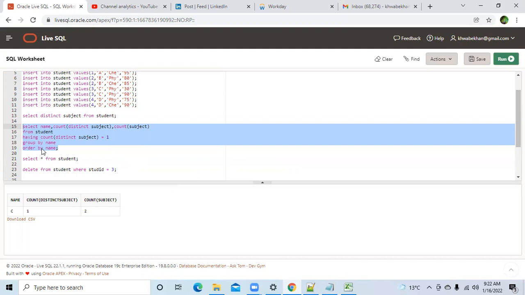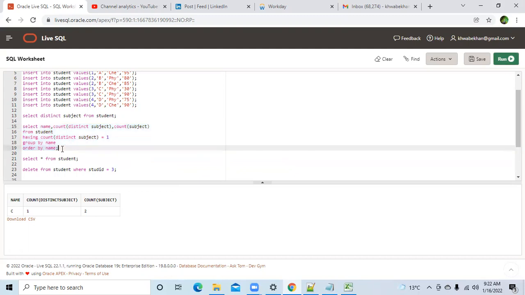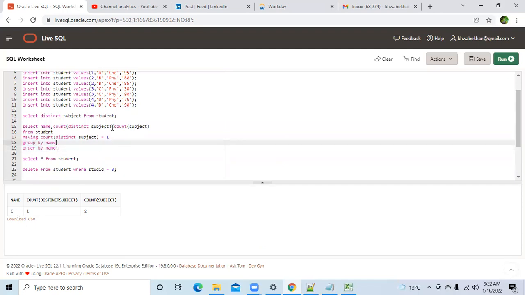Okay, so this is the concept. Now I have shown you that count of subject is not required, right? You understood the difference between count of subject and count of distinct subject, everyone, right? So I'm removing this count of subject from here. This is not needed.